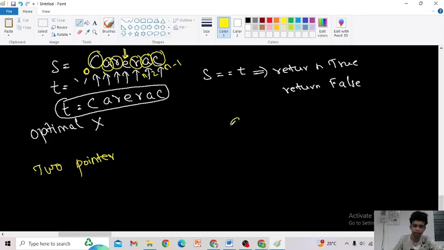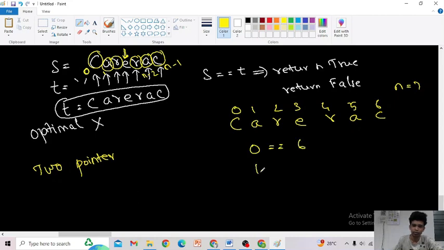Right? Let me write here RACECAR, with indices 0, 1, 2, 3, 4, 5, 6. Now the 0th index has to match with the 6th index. The length is 7. For 0, it should be matched with 6. For 1, it should match with 5. For 2, it is 4. For 3, it is just 3. Fine. So how to derive this?